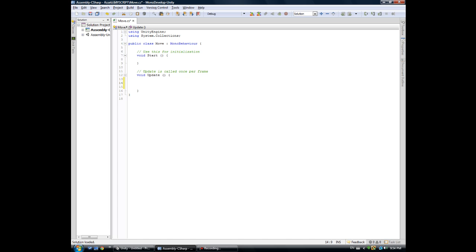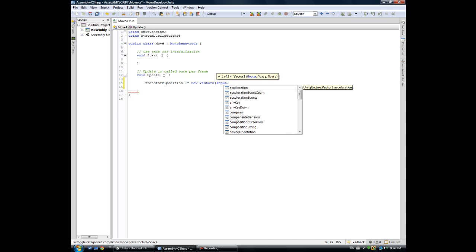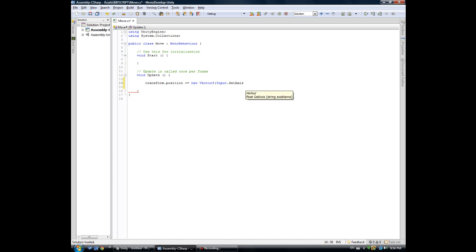So first I'm going to say transform.position += new Vector3, Input.GetAxis. Now you want to type in the name of the axis, horizontal. If you type in vertical, it's going to move it up and down. And 0, 0 for the other two.